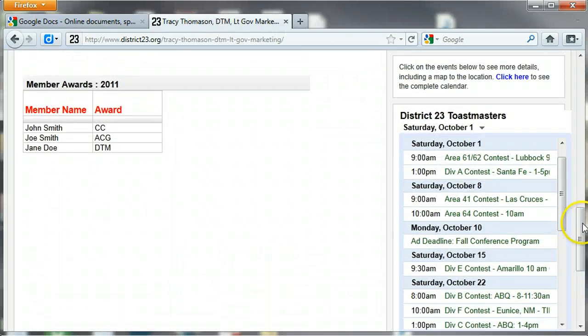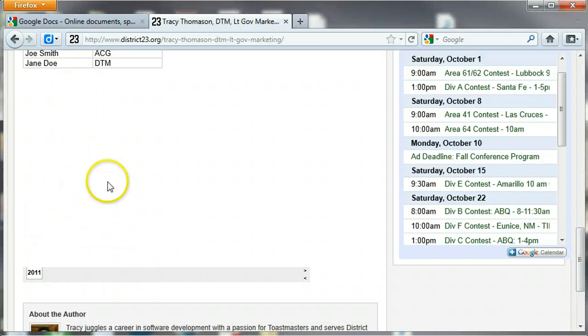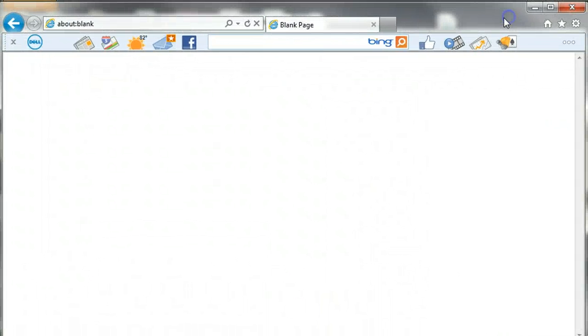The member awards is still there. Remember, we made it 500 high. That's why we have all the blank space in there. But if you've got a spreadsheet with a lot of awards in it, it's going to be pretty deep. Now, just to show you one more time that we're okay on all the security, I'm going to bring over an Internet Explorer browser.